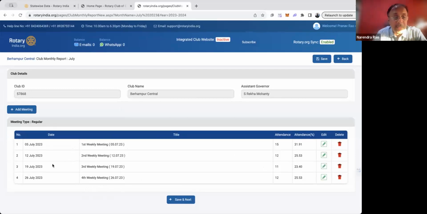Imagine a particular meeting you have forgotten to add in the month of July, you can add it even now. But I'm sure it shows very clearly first, second, third, and fourth. It shows you added all the club meetings. So I'm clicking on save and next. In case you want to add a meeting, you can click on the add meeting button here.